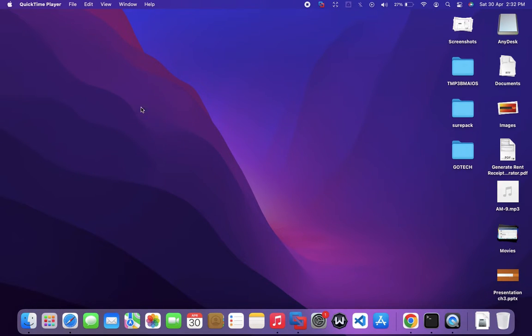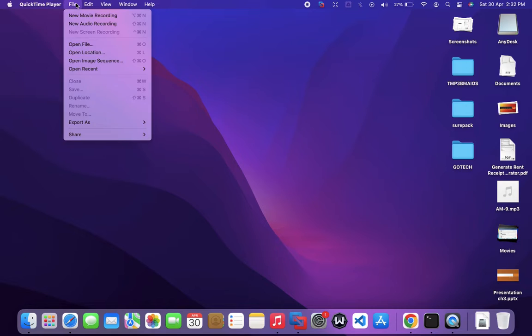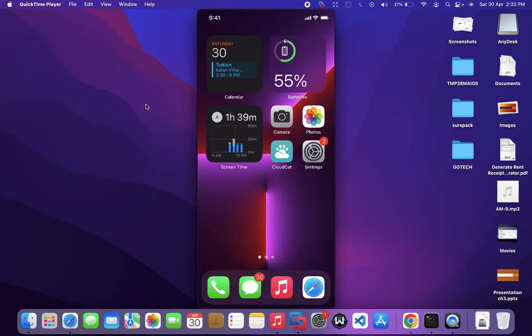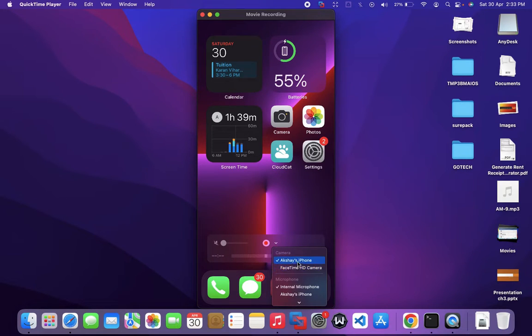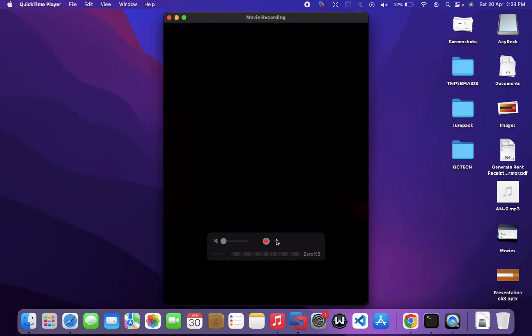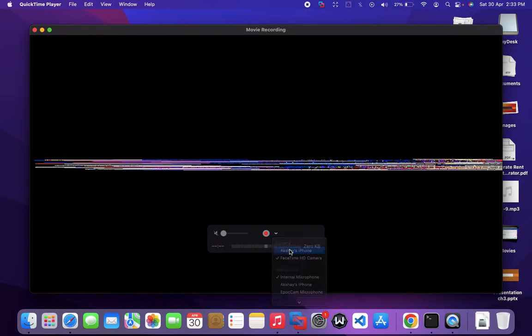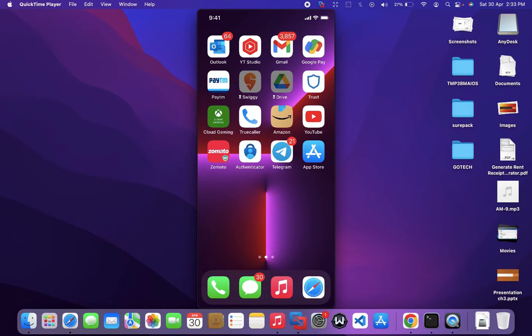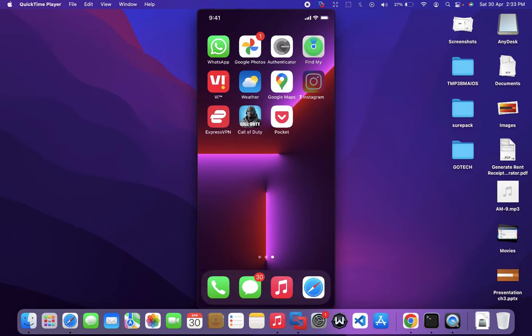Now click on File, then click on New Movie Recording. Here you have to select your iPhone instead of your Mac's camera. As you can see here, you're mirroring your iPhone's display on Mac.